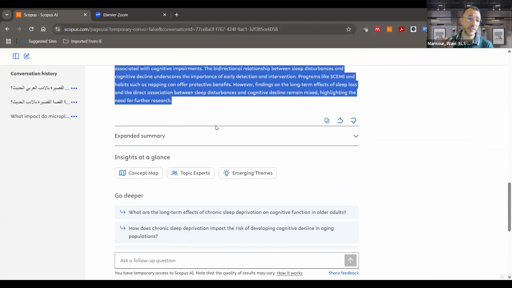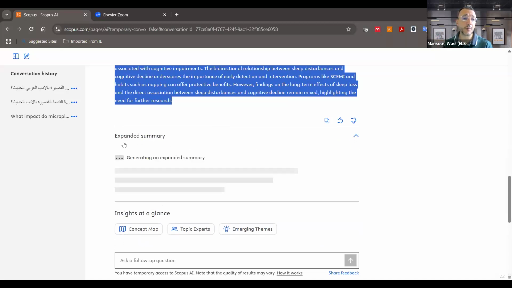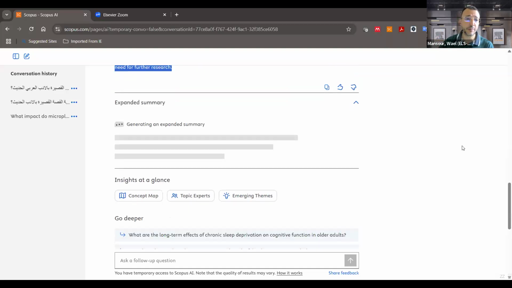If you see the answer is what the subject you're looking for, it's going in the current direction, you can go to expanded summary. If not, then you need to answer me, so ask the question maybe in a different way. But let's say that's the answer I'm looking for. So I'm looking at expanded summary right now, and it will generate an expanded summary.